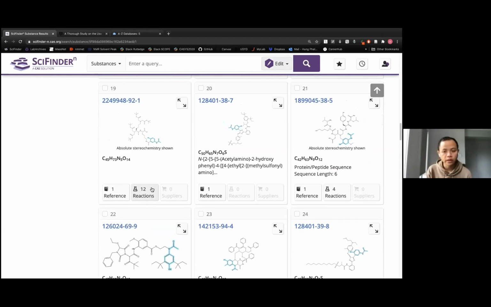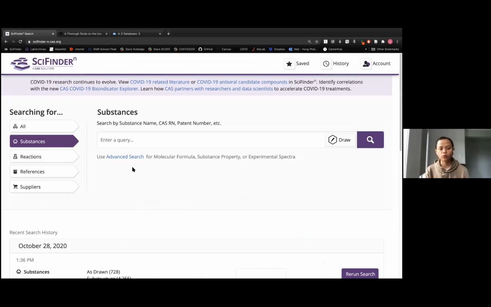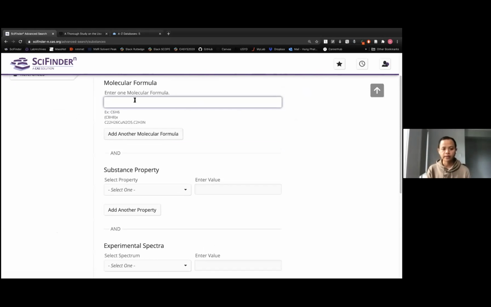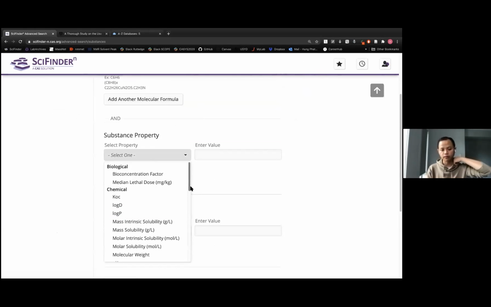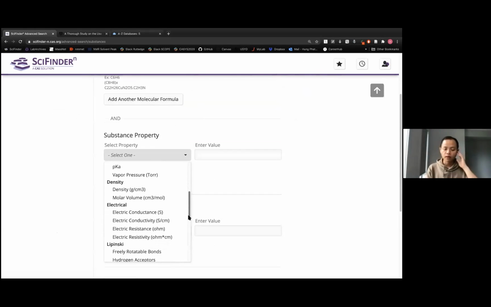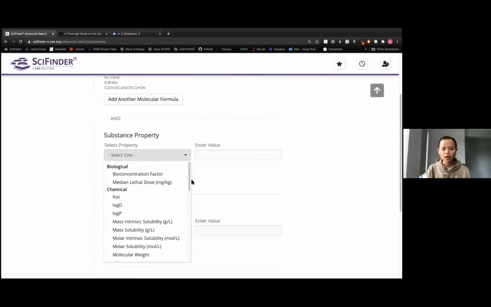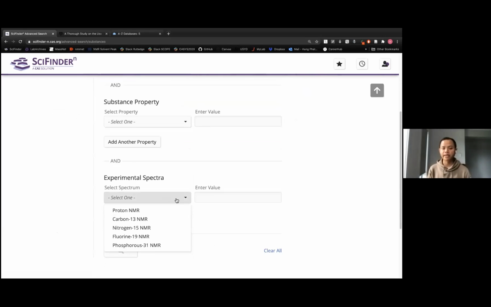Now let's see, next part. Yeah, so you do have an option to do an advanced search in substances. And what that allows you to do is to just type in a molecular formula or substance properties. So those are the different chemical, physical, and biological properties that we have here. You can also do filtering later as well. I think that would probably be a bit more convenient than this. You can also have the option to now input a particular peak of an experimental spectrum as well.